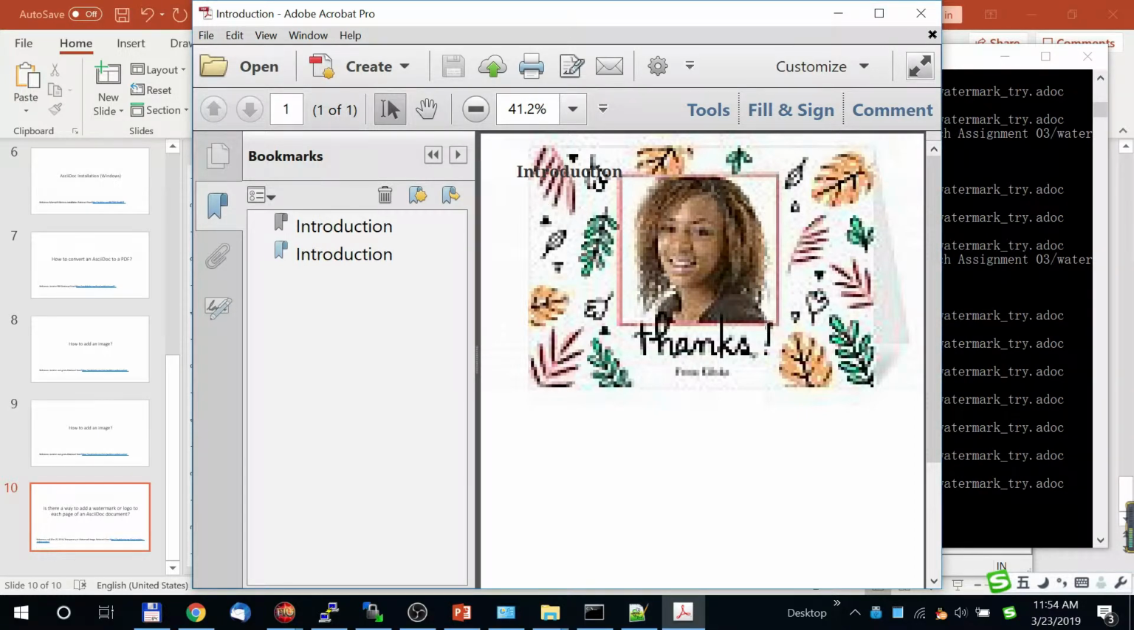You can see that there's a background here and the introduction is here. So if you can adjust the image opacity, it should be much better as a watermark. So that's the way I will add the watermark.